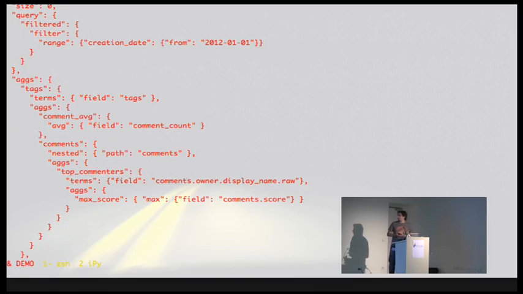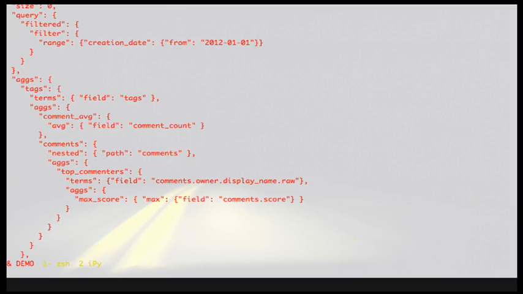And that was just us getting started. So in this example, we can see again we are starting with the same thing. We create buckets per tags. We are interested in the comment average per each bucket, per each tag. And then also what we are interested in per each tag is aggregating over comments.